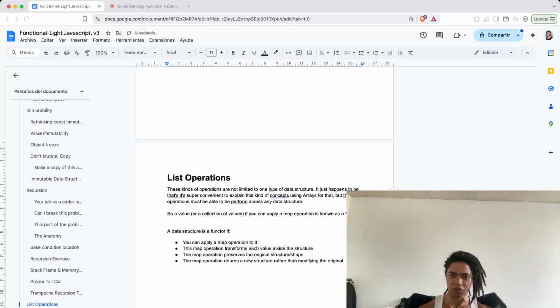So a functor is a data structure that you can apply map operations to, which is to apply some transformation to it, maintaining and keeping the original structure of the original values, and creating a new collection with the transformation. Okay. So let's talk about map.